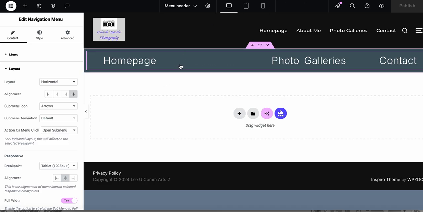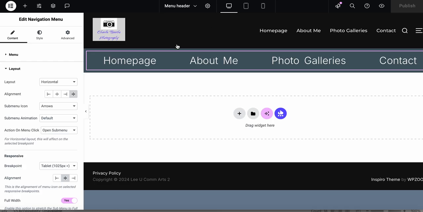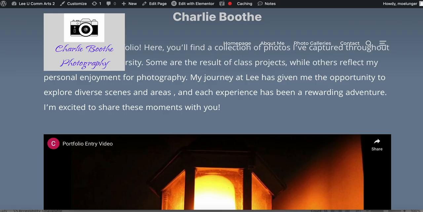But let's go back. This is the menu you actually created in the Elementor header and footer, and that looks very similar to what you had created in your Figma. So this is what you want to have as your header, okay? So now we need to make sure that we get it mapped in as your header. So let's go back to your home page.